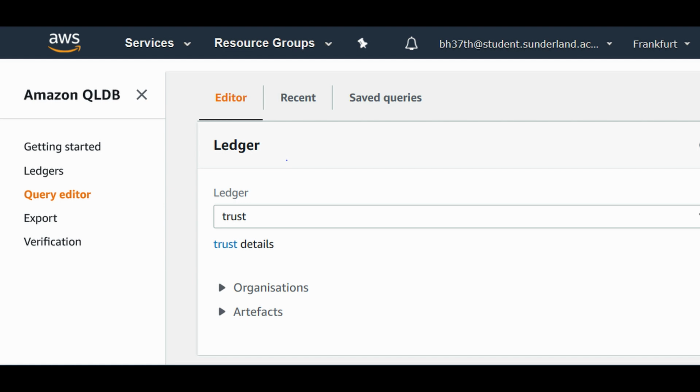Next, we are looking at the database itself, which has been created for us. There are two tables within that, called the Organizations and Artifacts table. You can query this through the environment and the query editor using select statements to show what is inside both tables.